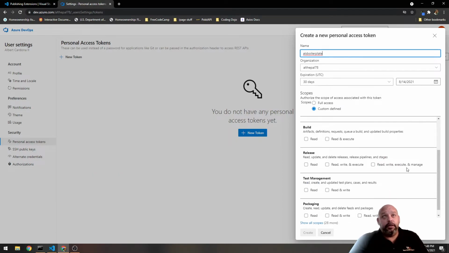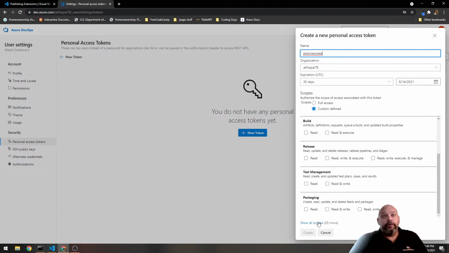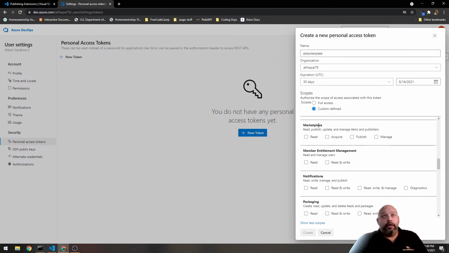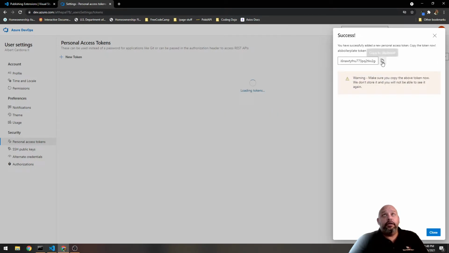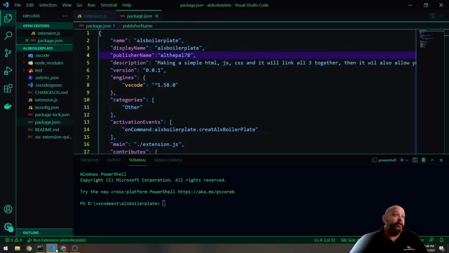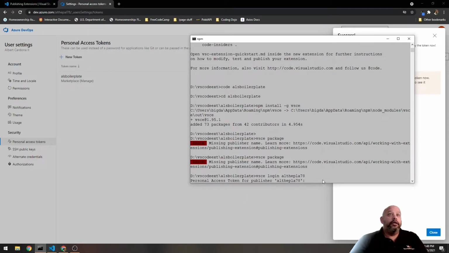That's what we're looking at. I don't see a marketplace here. Show all scopes. There you go. Marketplace, manage, create, copied. All right, and that's why a lot of people do that. So now that I can manage it, let's go here. Let's go here. And now let's get to the Control V.